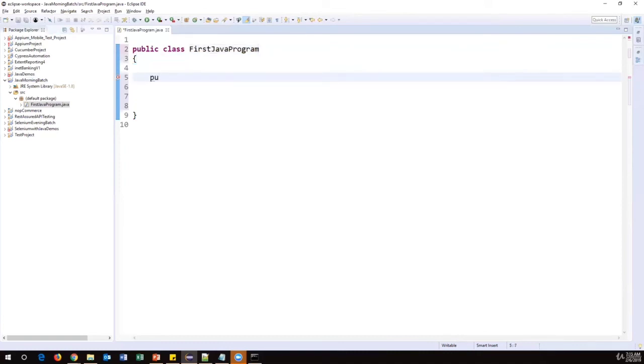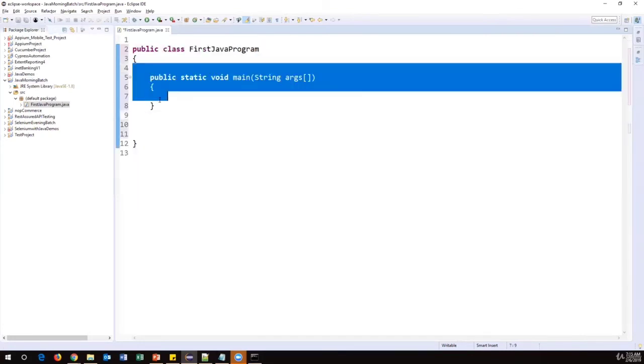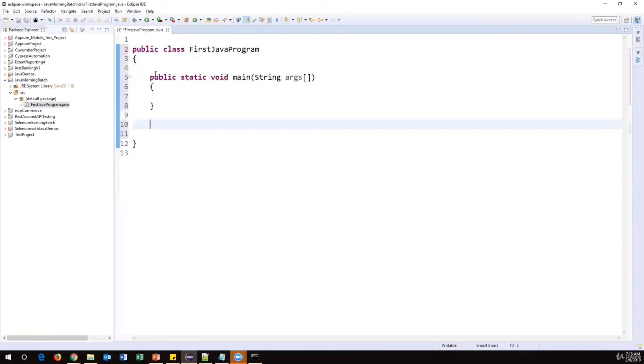The syntax of the main method is public static void main, String args array, and inside this is the main method. So this is basically the skeleton of your class and a method. In the coming sessions, I will explain in detail what these keywords are: public, class, static, what is String, what is args. For now, just understand that if you want to write a single line of code in Java, we must create a class which contains a main method.